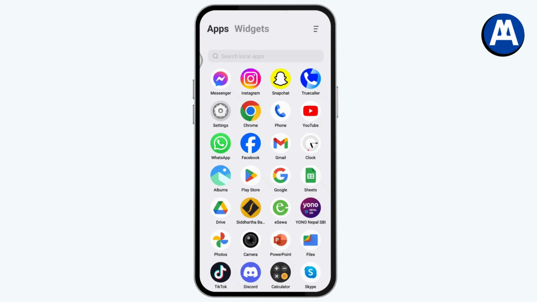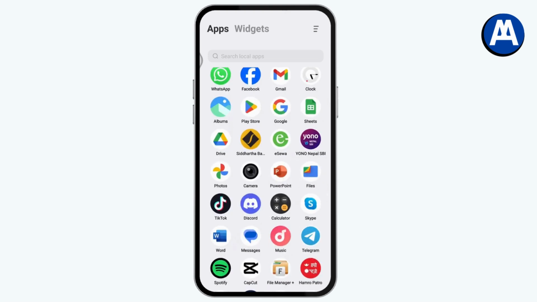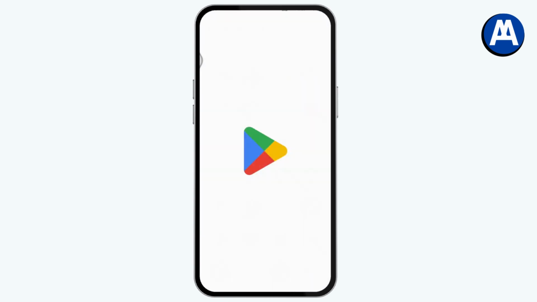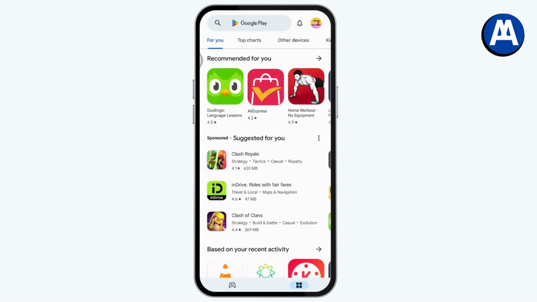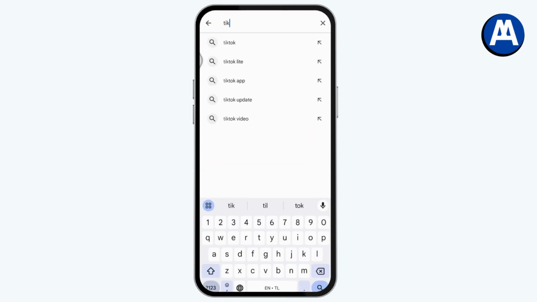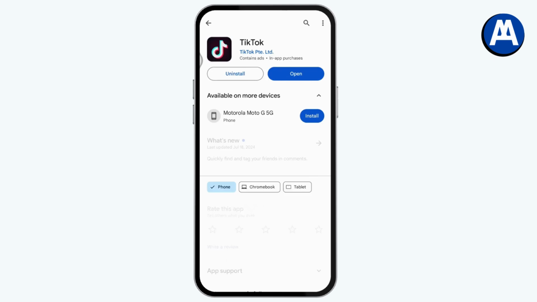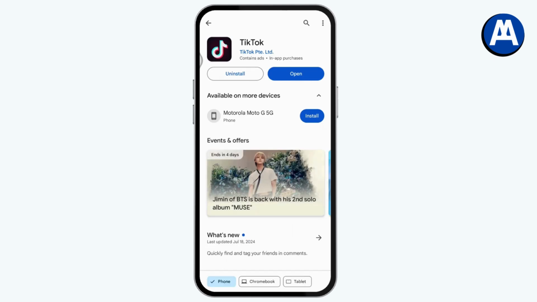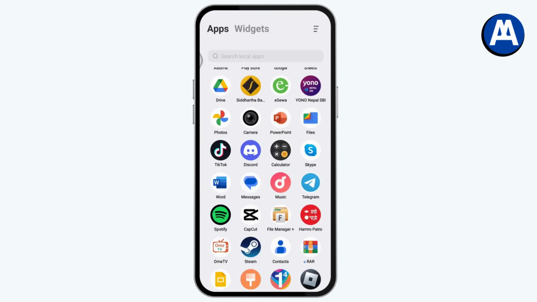Or before opening your TikTok application, you need to go to your Play Store and make sure that you have a stable internet connection. Go to the search and search for TikTok. And if you have an update option, simply go for update and update your TikTok application. Once you've updated your TikTok, now you need to go for open, or you can open up your TikTok application from here.